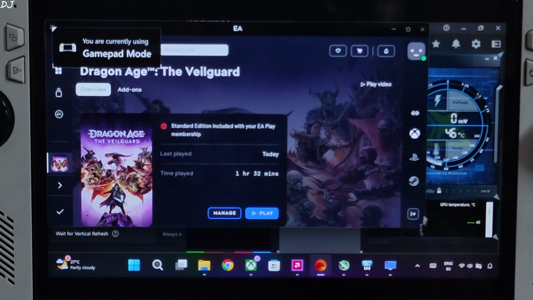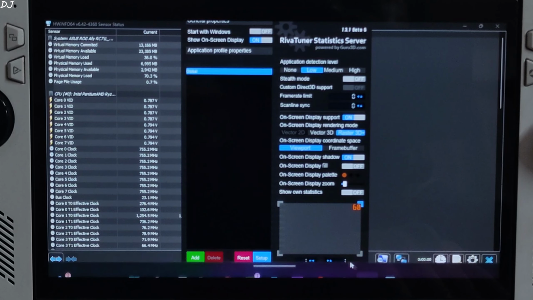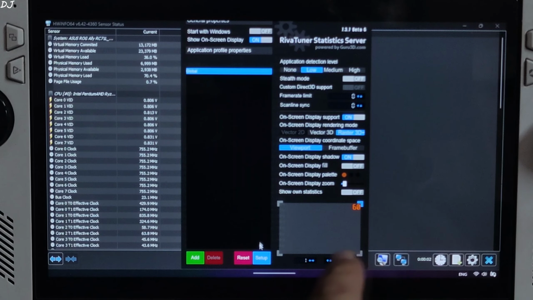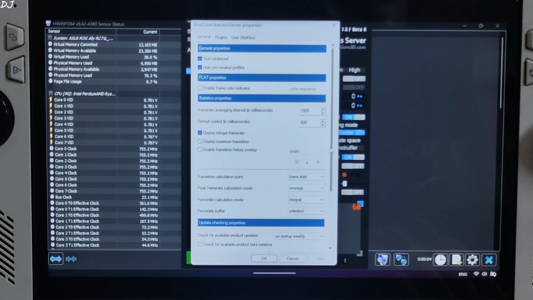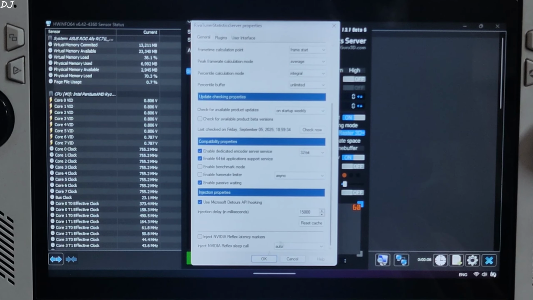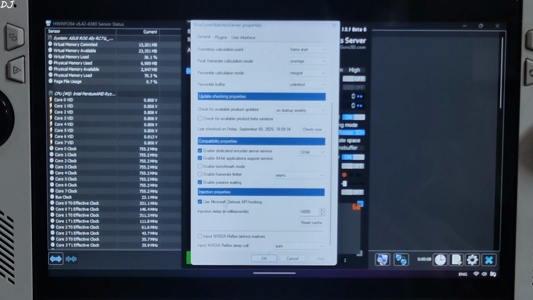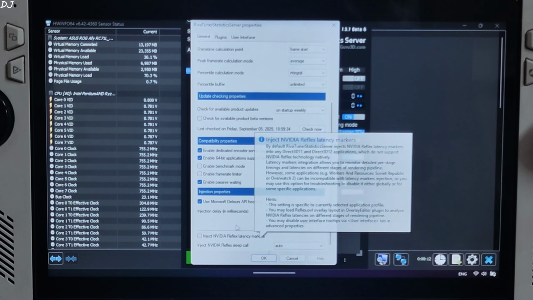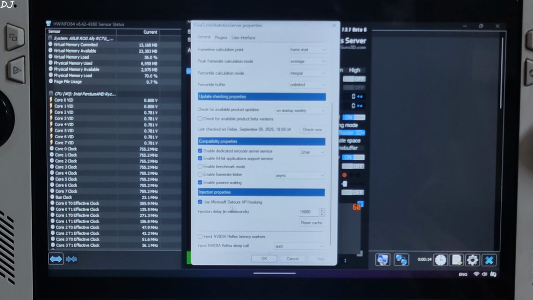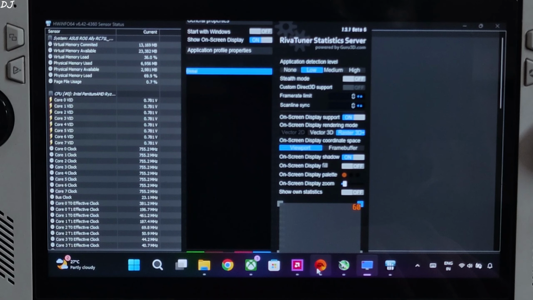I'll be using Afterburner and RTSS to show you the performance metrics. Just open RTSS, click on setup, scroll down to the end, make sure enable frame rate limiter and inject NVIDIA Reflex latency marker settings are disabled. Enable use Microsoft Detours API hooking setting. We are ready to run the game.